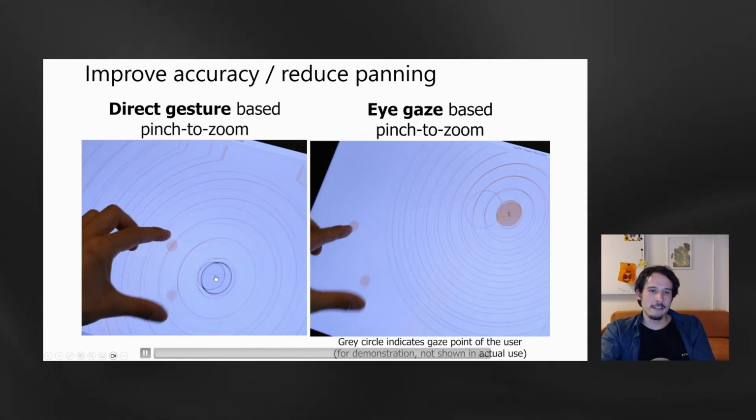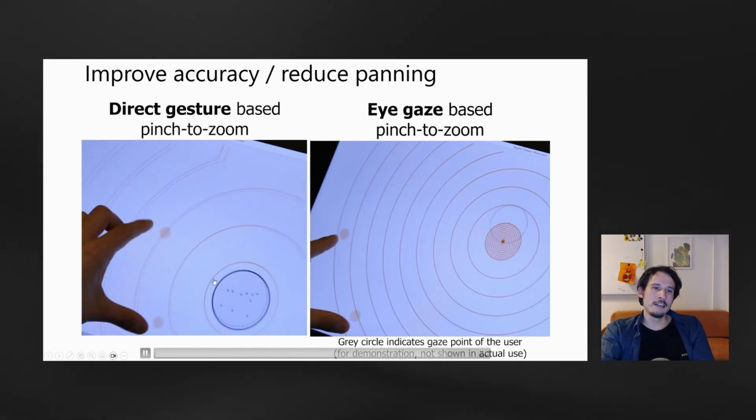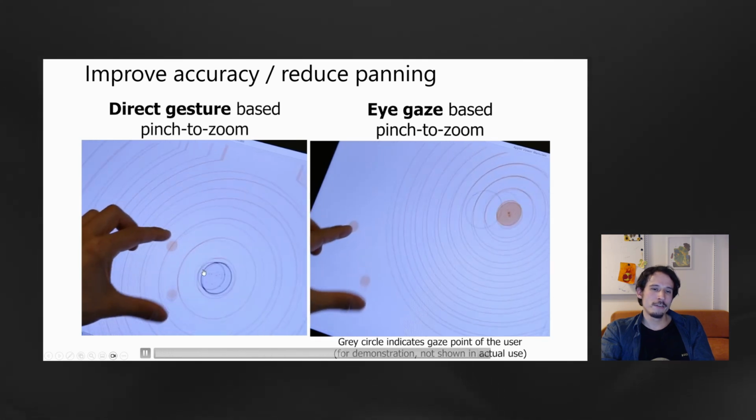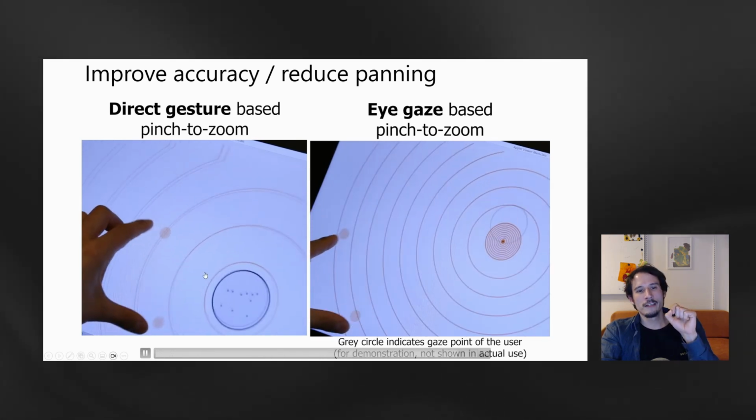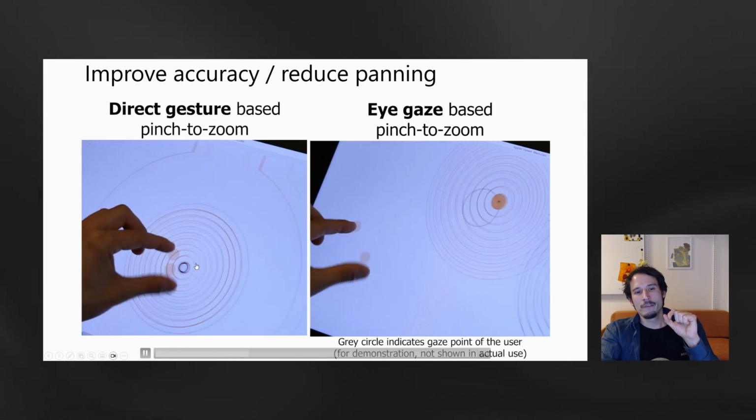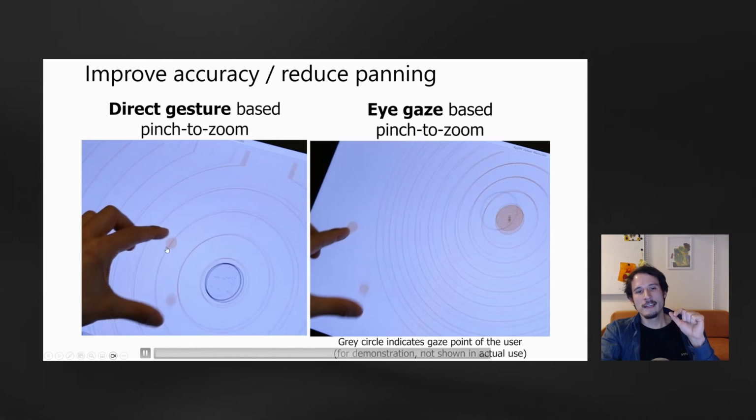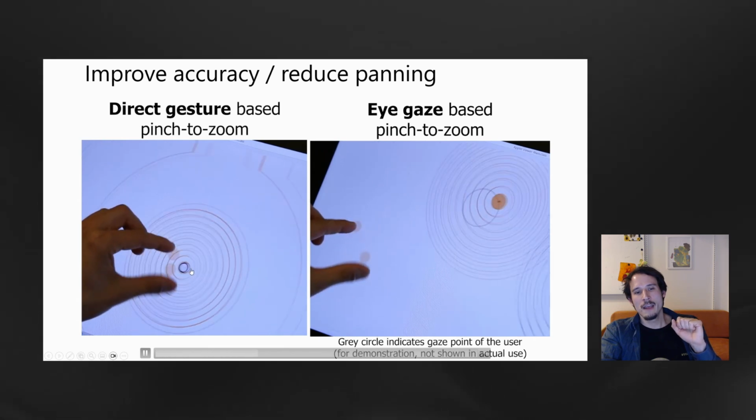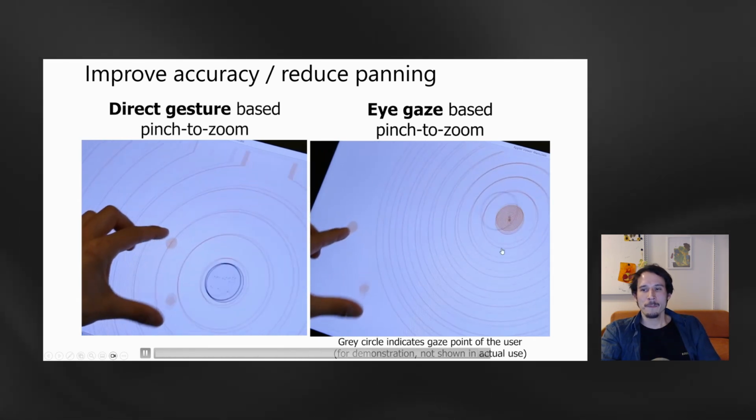And what we found is actually quite beneficial, because in the direct version, the moment you pinch, even if you're really close to the target, because you're magnifying the whole view, you get less and less accurate. So you can see that the fingers are kind of moving away from the intended center here.